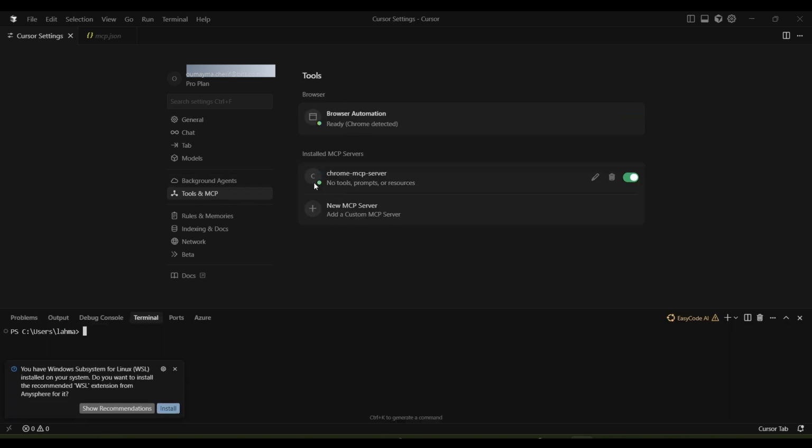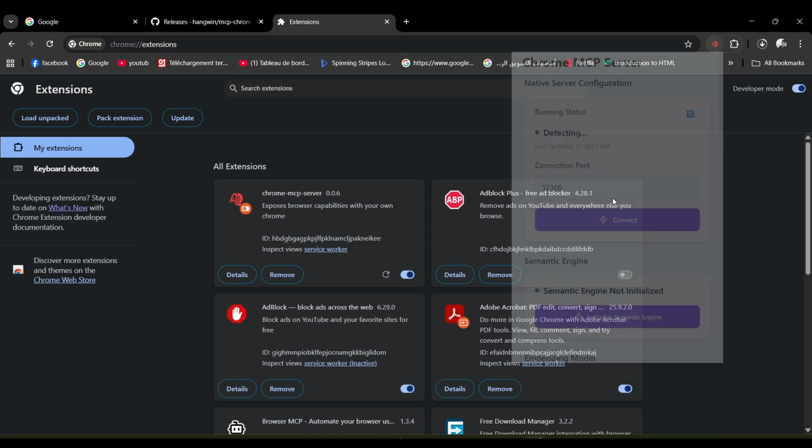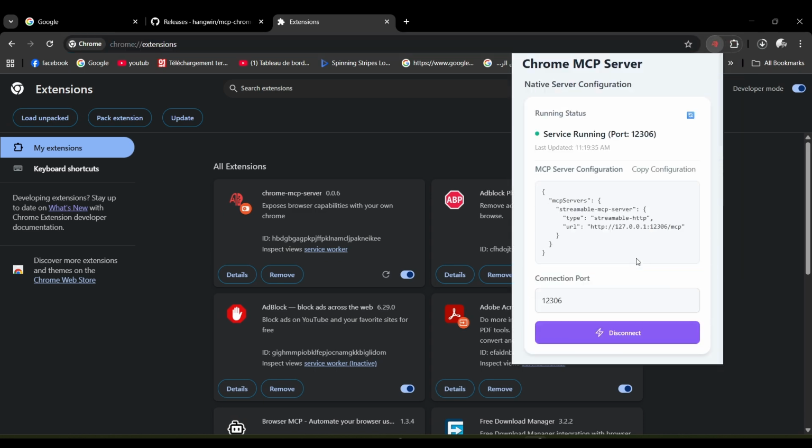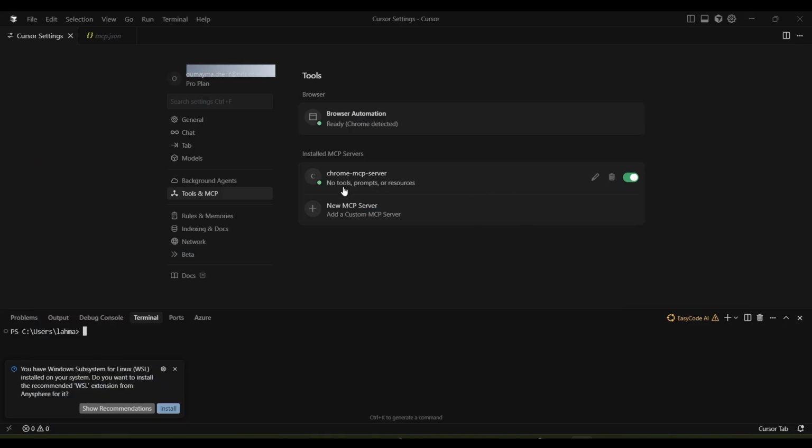Yeah, as you can see, it turns green. I think you don't need to finish that chat. All you have to do is, I forgot to press connect here. And now you have your server running. So each time you want to use the MCP Chrome, you just have to activate this one. And when you want to disable it, you just disable it.